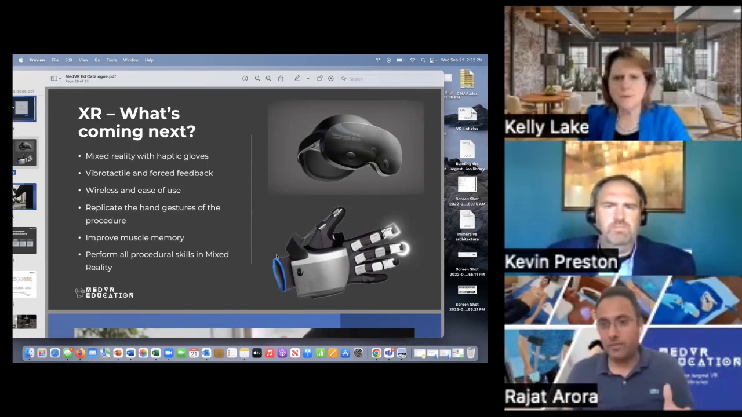And when we blend it with the right kind of solutions, as Kevin mentioned, the mannequin-based simulations and all, we can reduce the skill gap. And it's all about practice before they feel comfortable and confident performing those procedures on a real patient.